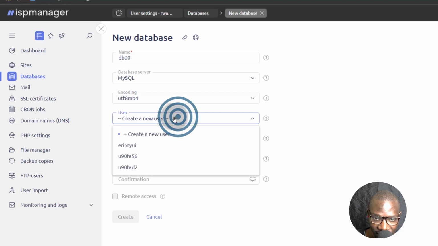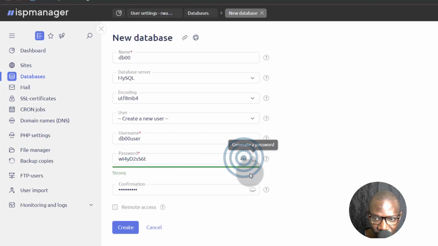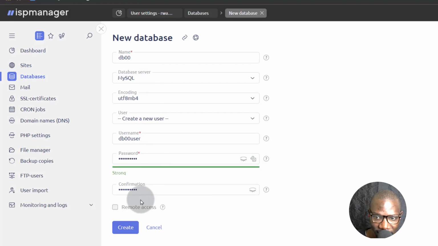User, you can create a new user, or you can use an existing user. If you want to create a new user, leave it at create a new user. So I'll just call it DB00. So the password, I will generate a password. Once you've added all the details for your database user, you can create the database.